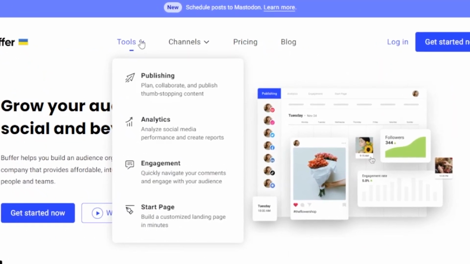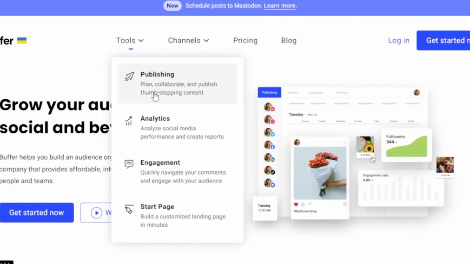So let me show you the tools of Buffer. It has publishing, where you plan, collaborate, and publish thumb stopping content. It has analytics, so you can analyze your social media performance. You can create reports on how many people are seeing it, how much revenue it will make, and whether it is being liked or not, or what is happening out on your social media platforms. You can see the engagement of people. Are people engaged in your content? Are people liking your content, or are you having more bad comments?